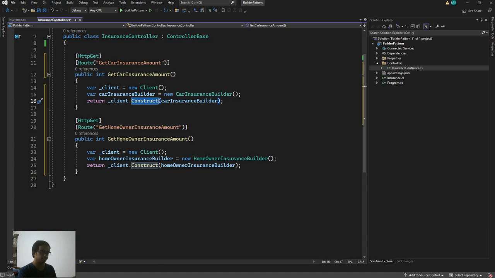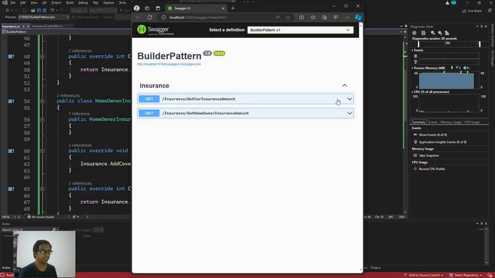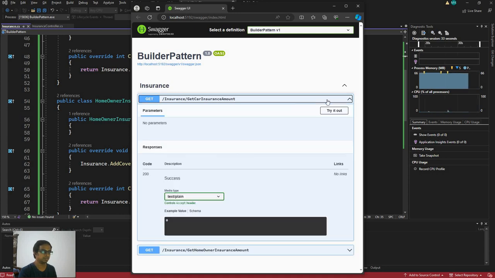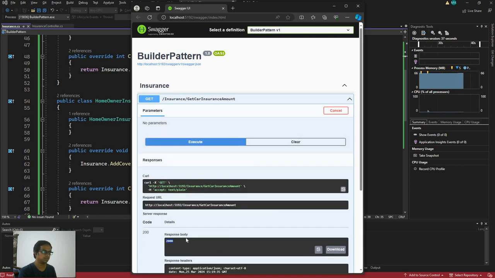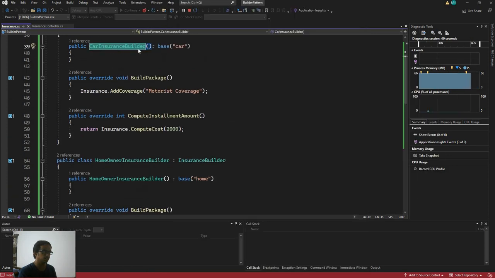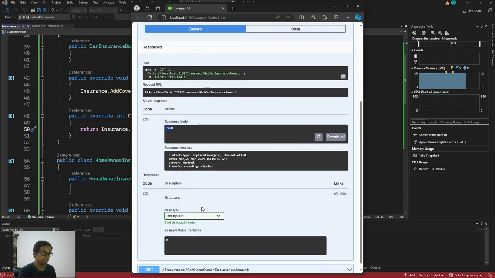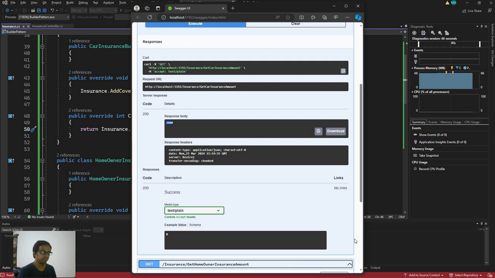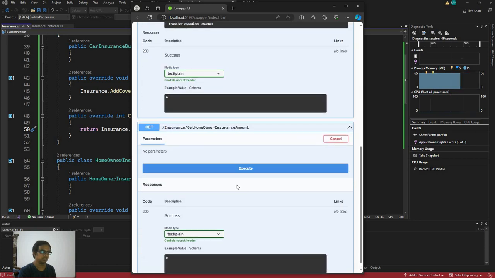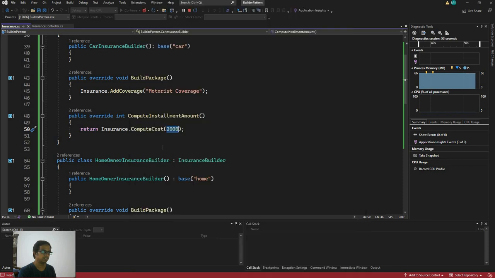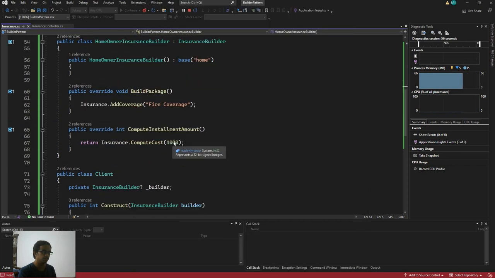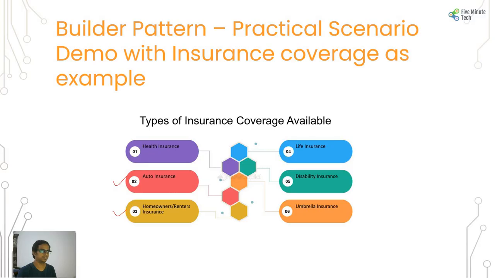Let's run this. So our application is up. We'll just go ahead and trigger the car insurance amount, try it out, and it comes as 2000. So our car insurance builder was returning 2000. That's what we see here. And similarly, we have the homeowner insurance. We'll try this out and execute, and we are getting 4000, which is our compute cost for our homeowner.